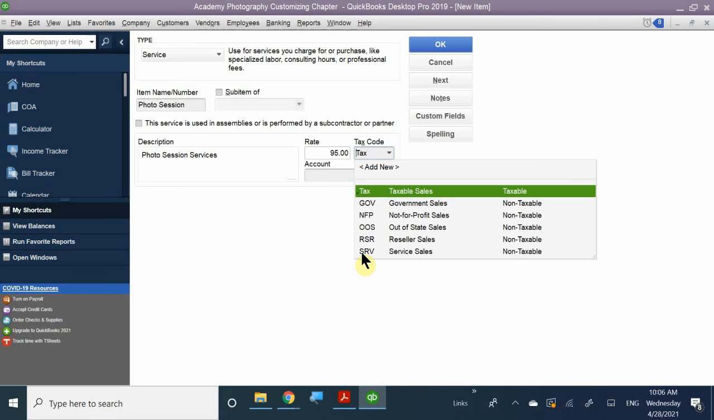they get to take advantage of that government special tax. Again, non-profits also get special tax. Out of state is very important, especially if you do your services out of state. You have to charge them based on the state that they reside in. Okay, and we'll talk more about that in chapter 2 and chapter 3.